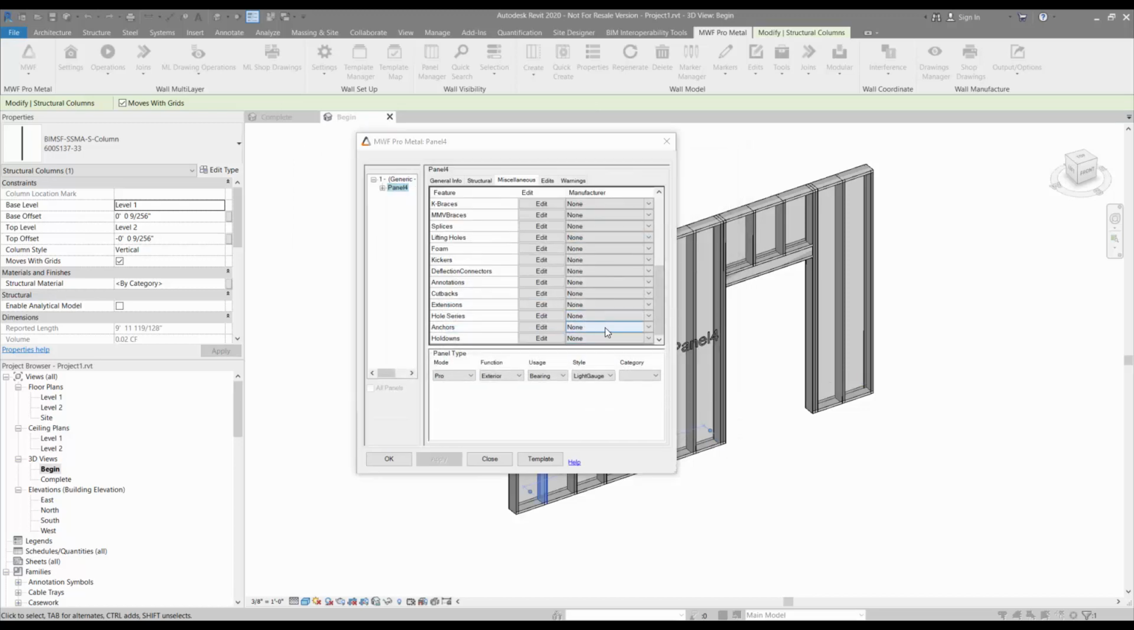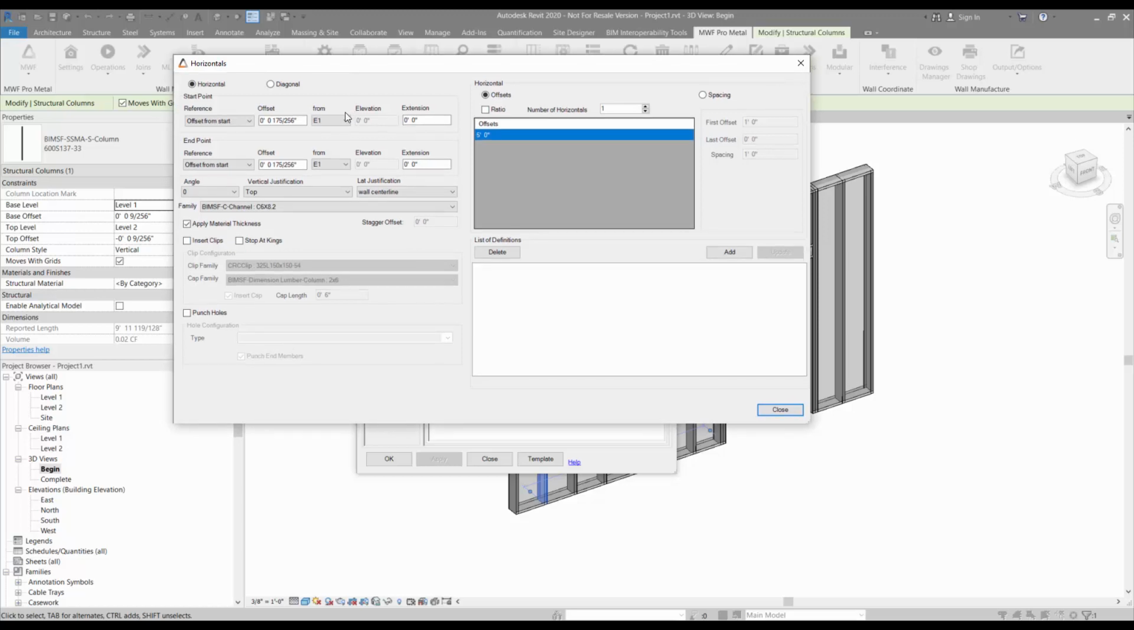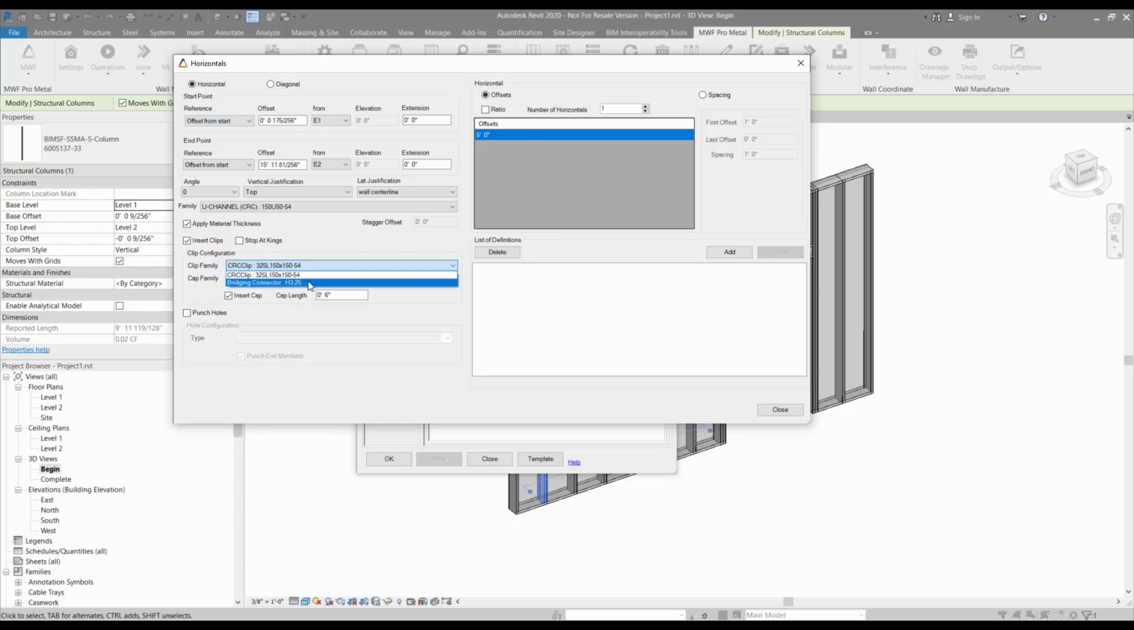So now we can go ahead and create our bridging types. For that I'm going to go to horizontals. Now I'm going to set the start and end point of my bridging from E1 to E2, and I'm going to select a CRC channel for the bridging type, and I want to have clips. So for the clip family I'm going to select bridging connector, the family that does not come in the box, and I have created that based on the default clip.